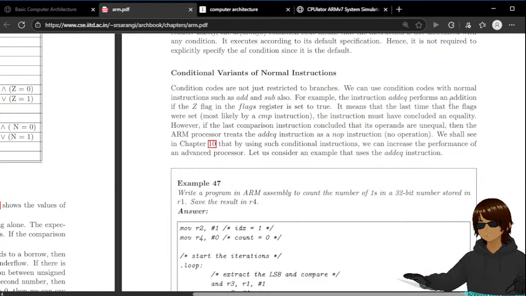It means that the last time that the flags were set, the instruction must have concluded an equality. However, if the last comparison instruction concluded that its operands are unequal, then the ARM processor treats the add equal instruction as a no-op. We shall see in chapter 10 that by using such conditional instructions, we can improve the performance of an advanced processor.